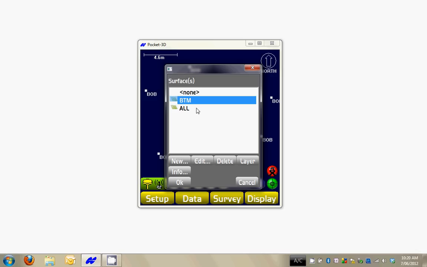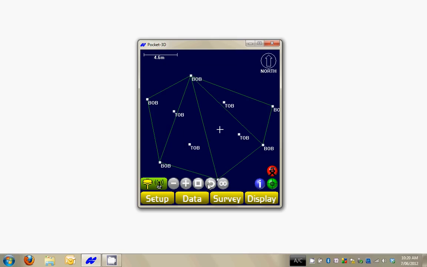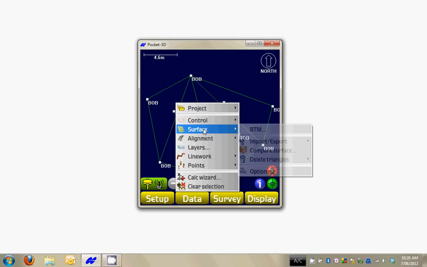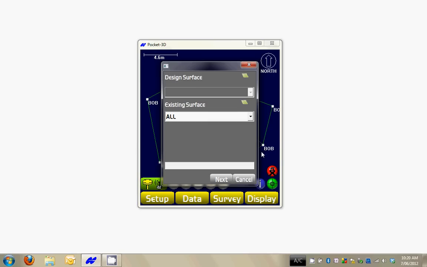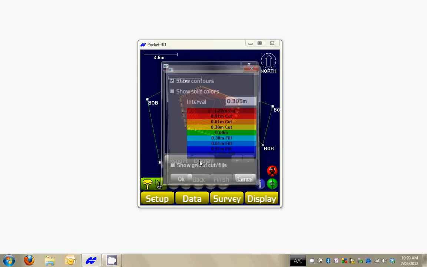Now, when creating a volume report, your bottom surface or your bottom layer, your bottom 3D model is always going to be your design surface. So I want to select this bottom one at the moment, set that to current, and then using data, surface, and compare, I'm going to compare that design surface, which is always your bottom, it's already automatically selected through here, and my existing surface is going to be all.